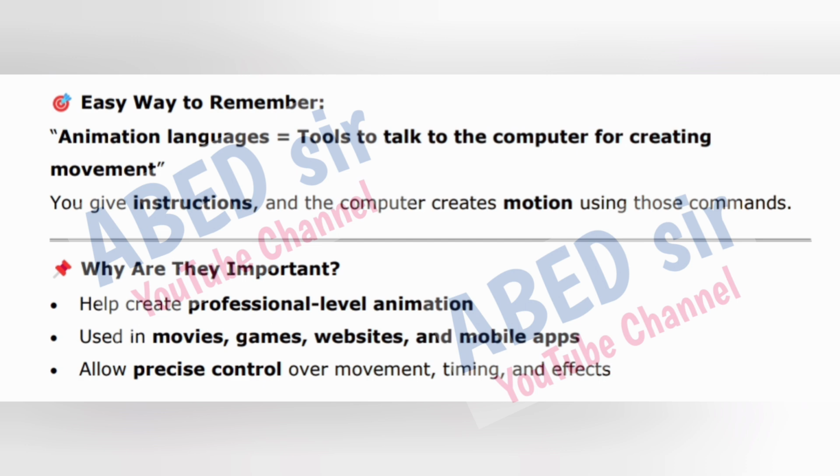Easy way to remember. Animation languages is equal to tools to talk to the computer for creating movement. You give instructions, and the computer creates motion using those commands. Why are they important? Help create professional-level animation. Used in movies, games, websites, and mobile apps. Allow precise control over movement, timing, and effects.